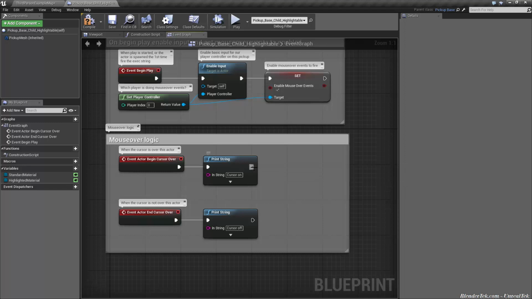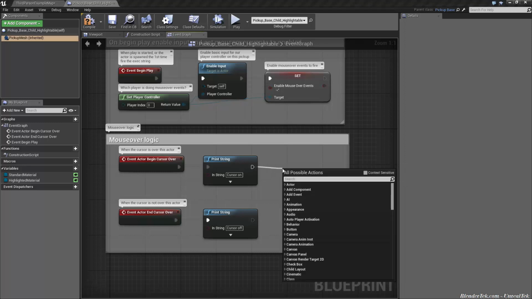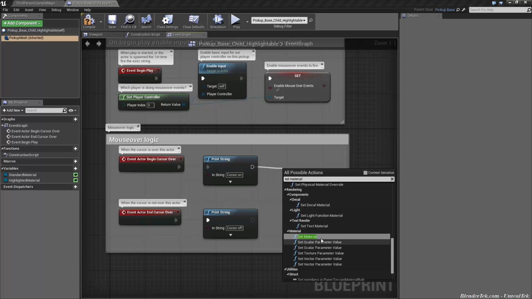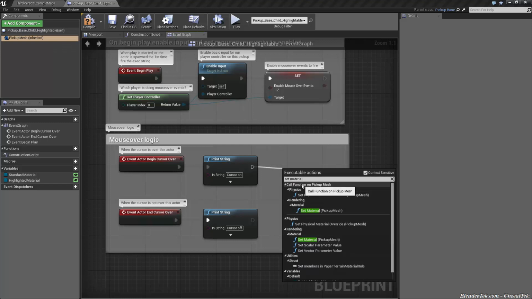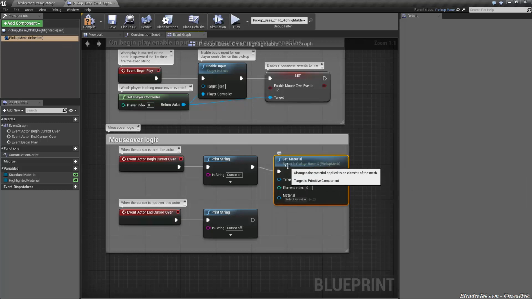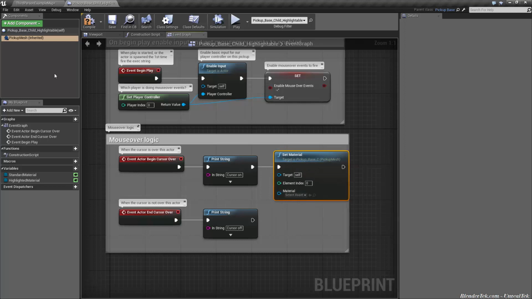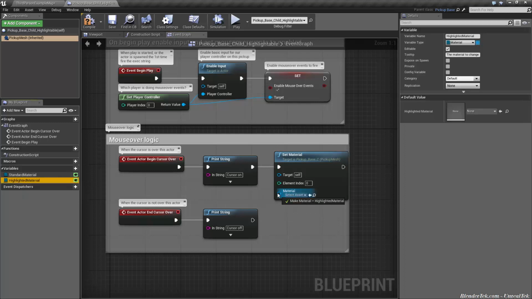For now we'll leave the print string cursor on, but what we want to do is set material. However, this time we can't just use the standard set material node because we're inheriting from the pickup mesh. So turn on context sensitive, and instead we want to call a function on pickup mesh, and that function is set material. You'll see now we have target as pickup mesh base underscore C pickup mesh. So that means we're affecting this inherited pickup mesh. So the material we want to set it to on mouse cursor over is highlighted material.